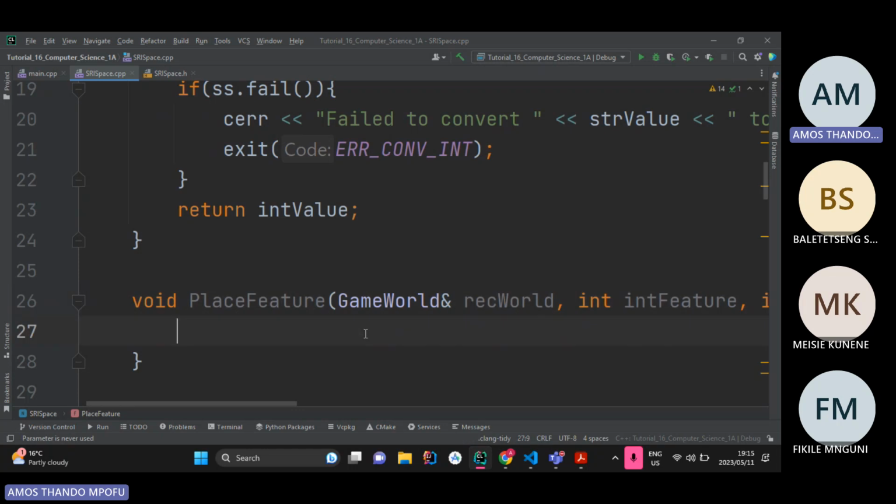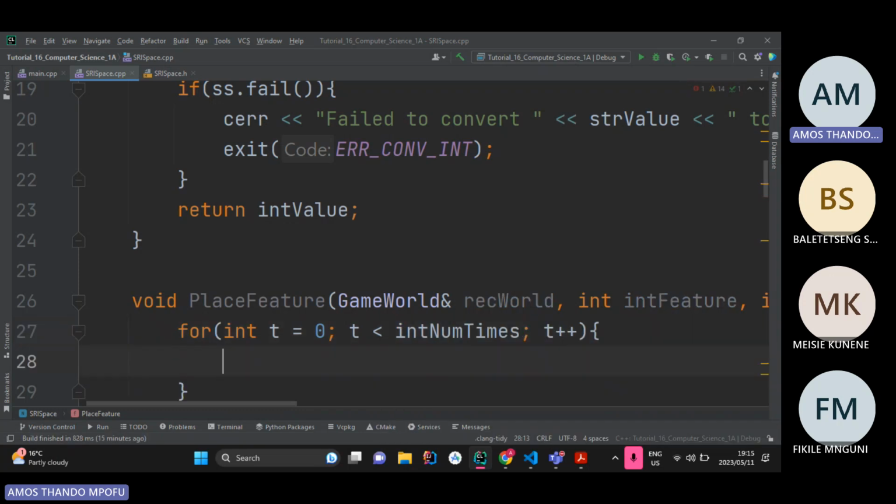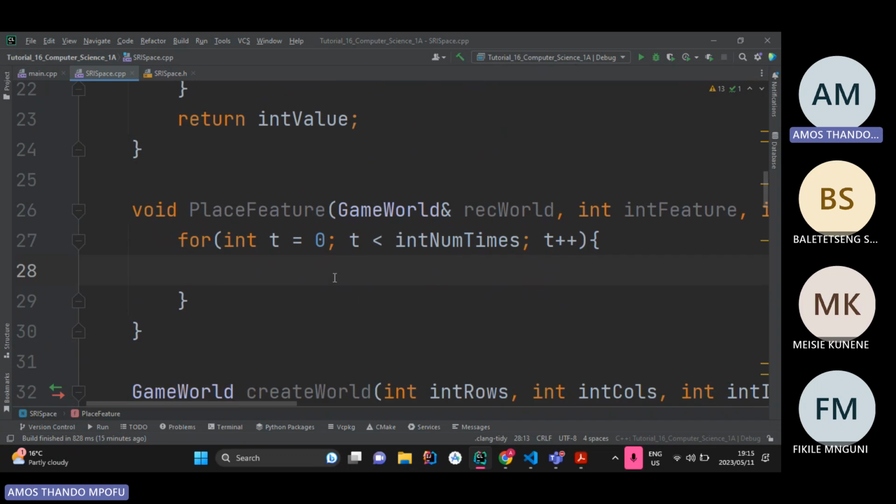So what I'm going to do is remember this code of placing the feature, it needs to be repeated for a specific number of times. So I'm going to say int t, that's the variable. So start at 0, and then t is less than int num times for the specific number of times. There we go. And then what are we going to have now? So yeah, we're going to generate a random row and a random column, right?